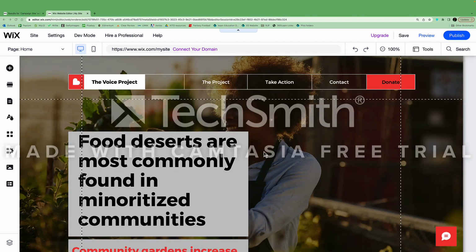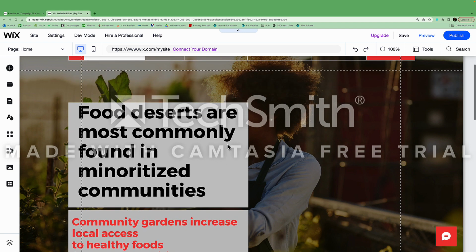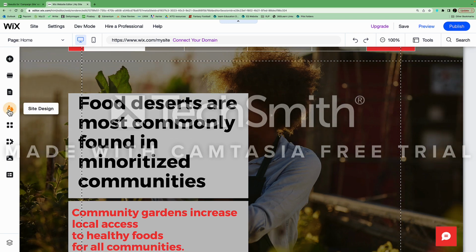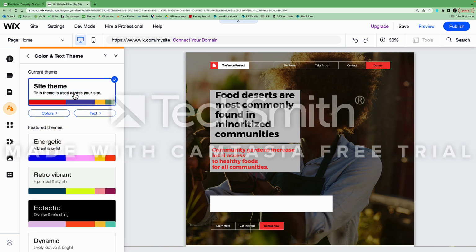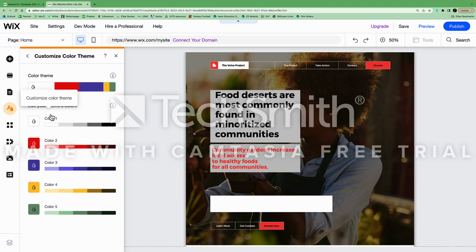Next, I want to consider changing the site theme. This changes the color scheme of your website. Again, I'll be going to the left-hand menu, clicking on the item Site Design. Instead of clicking on Page Background, I'll be clicking Site Theme here. I click the button Customize, and now Colors.